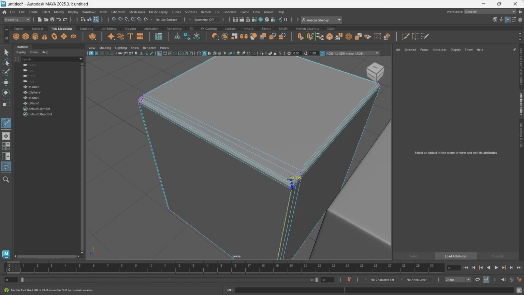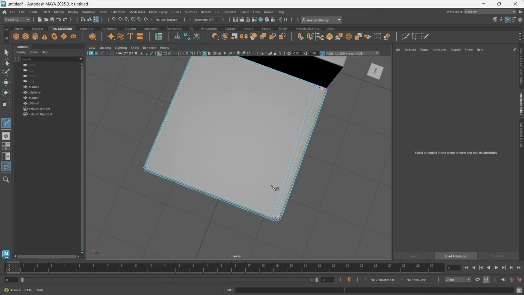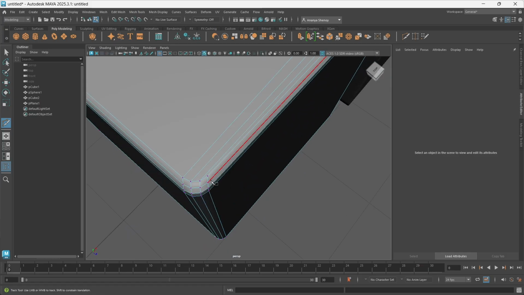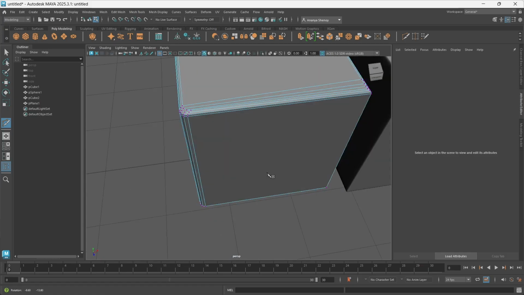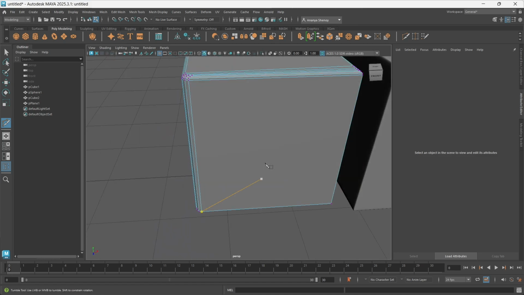We need another one over here. I'm going to hold down control when I'm on multicut to do this, and then I'm going to create. So now all of these faces that have been created by the bevel tool all have four sides, and now this can be used in the game.